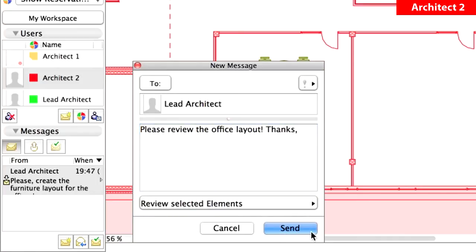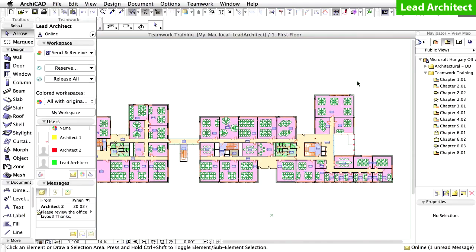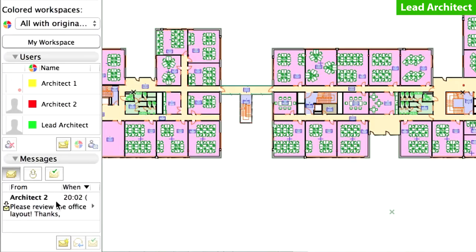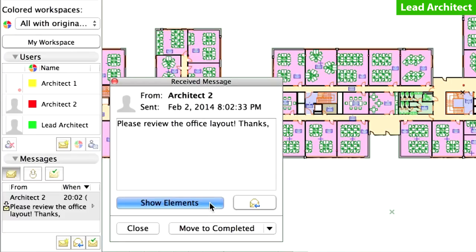Click Send to send this message to the Lead Architect. Switch to the ArchiCAD workspace of the Lead Architect. Double-click on the newly arrived message in the Messages panel of the Teamwork palette to open this message in its own dialog box. Click Show Elements to continue.